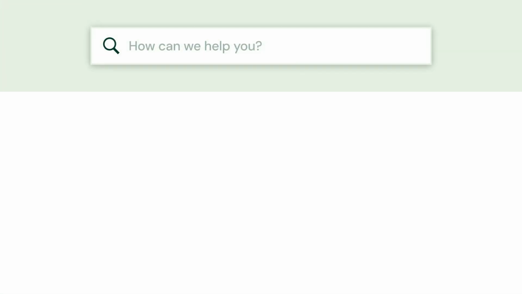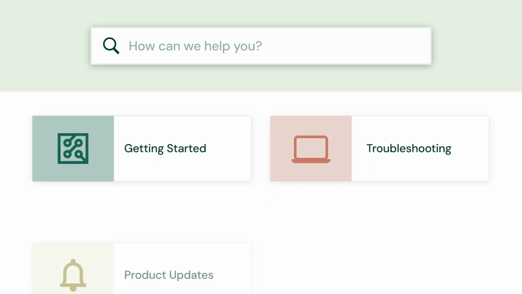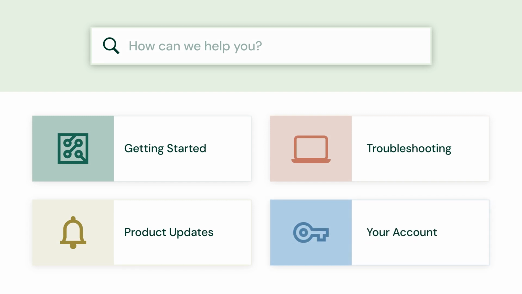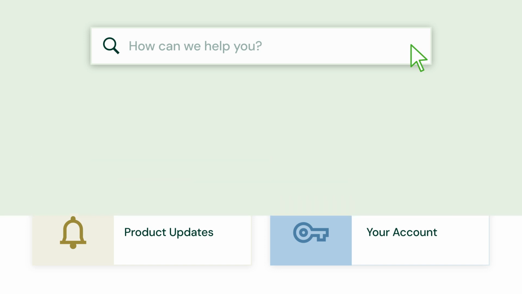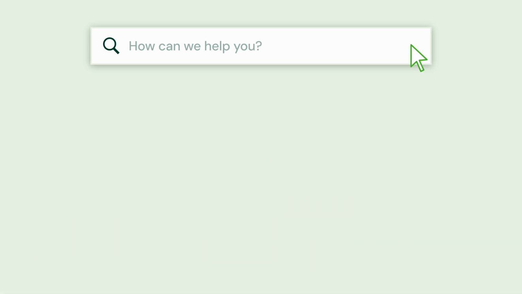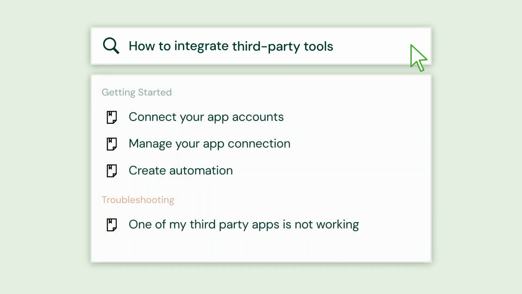First things first, you'll see that our help section is neatly categorized. Whether you're trying to troubleshoot an issue, understand a specific feature, or get started with a tutorial, it's all right here. If you need something specific, just type in keywords or phrases into the search bar. For instance, if you're trying to understand how to integrate third-party tools, voila! A list of relevant articles and tutorials pop up.